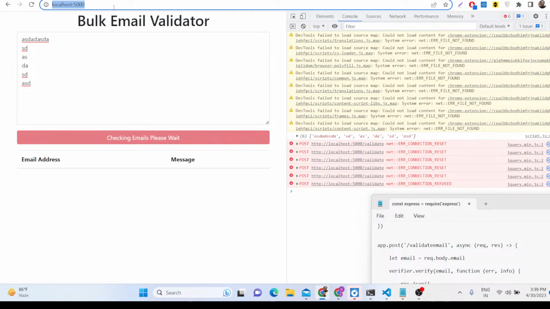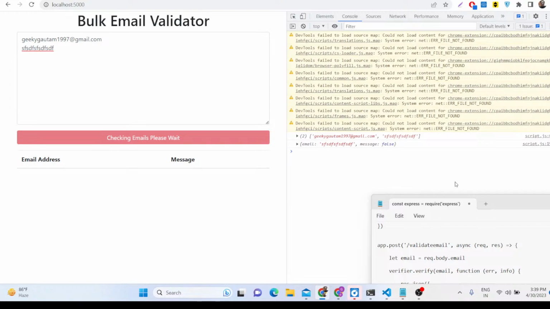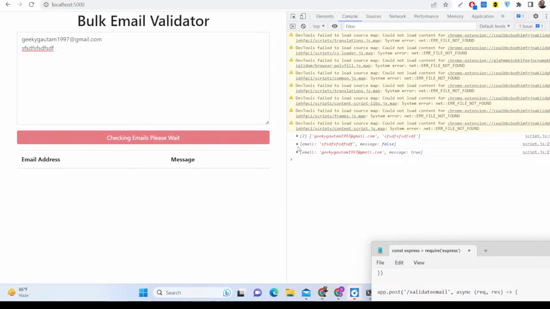If I try to refresh this application, and if I try, this is a valid email address, let me write, this is an invalid one. Click on this and you will see that, guys, it automatically makes two AJAX requests to the server, and this is the first result, message is false, and this is the second request, and this time the message is true. This is a valid email address.